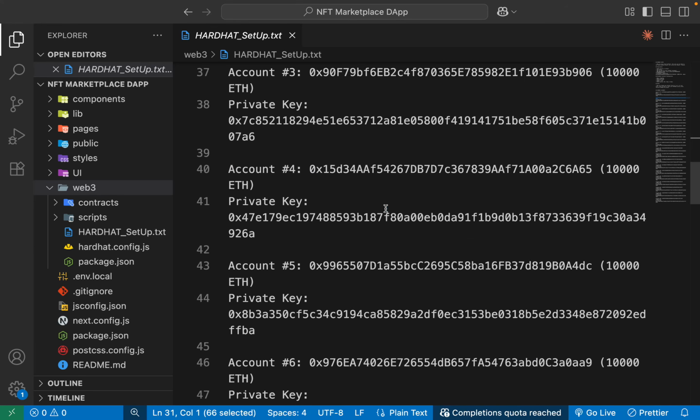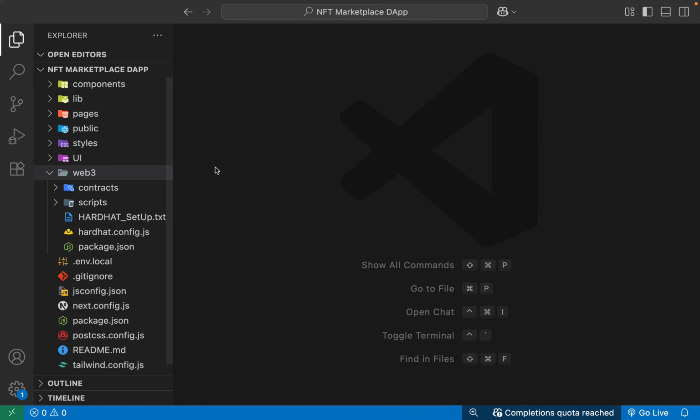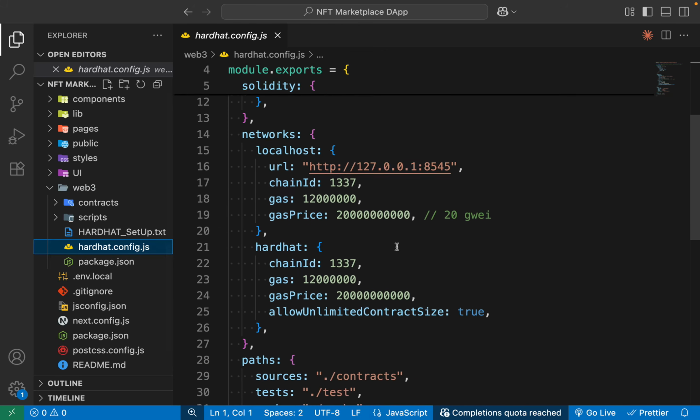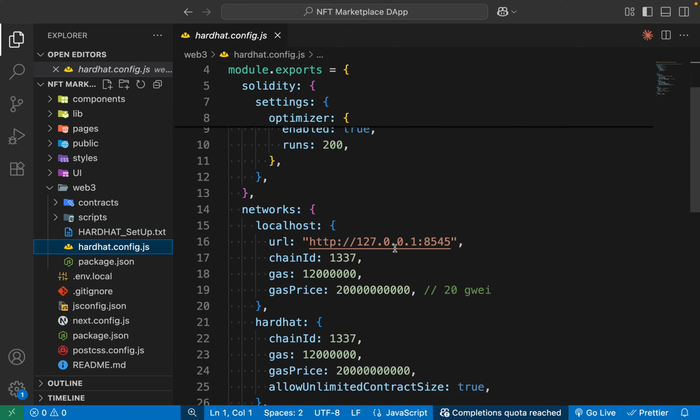Okay. So here we have the Hardhat setup. I'll do every single thing, so just follow this video till then. Close this one. Now come back to the Hardhat configuration. So we are deploying to the Hardhat environment, and here we have done all the setup. You can do the setup for any network very easily.